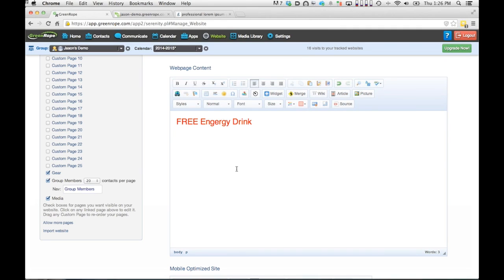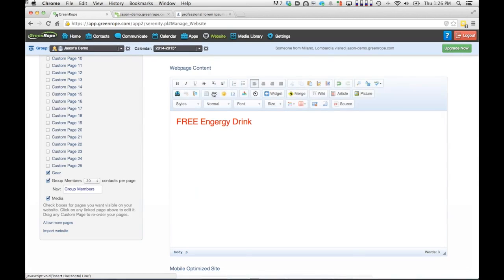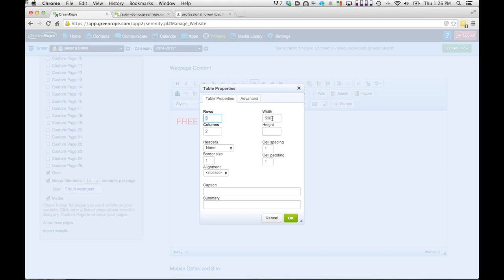So the next thing I want to do is, since we're going to have a sign up form on here, and I want that sign up form to be on the right side of the page, we'll use a table, because it's the quickest and easiest way to do a layout with some boxes on the page. So I just clicked on that table button right here, and it'll pull up your table properties. We're only going to use one row and two columns, and that'll make more sense once you see how I do this.